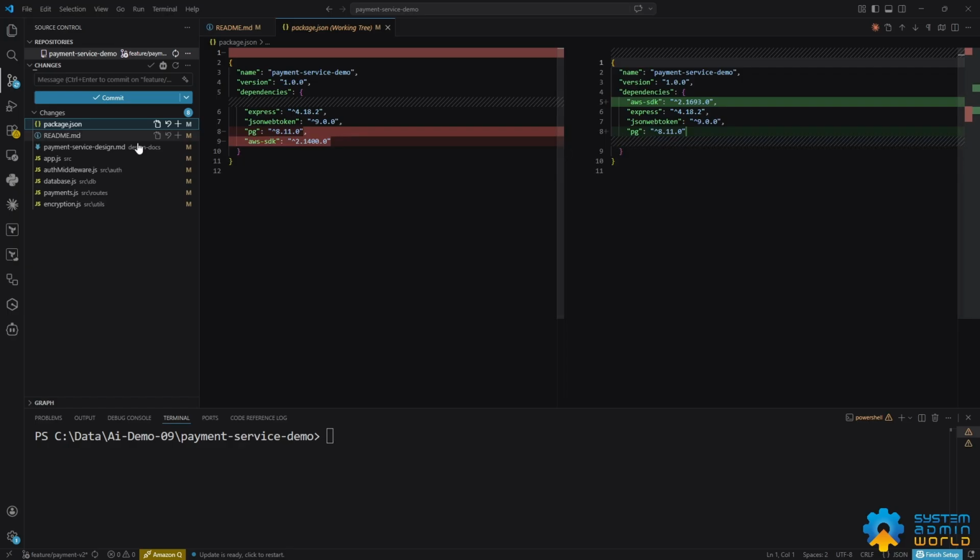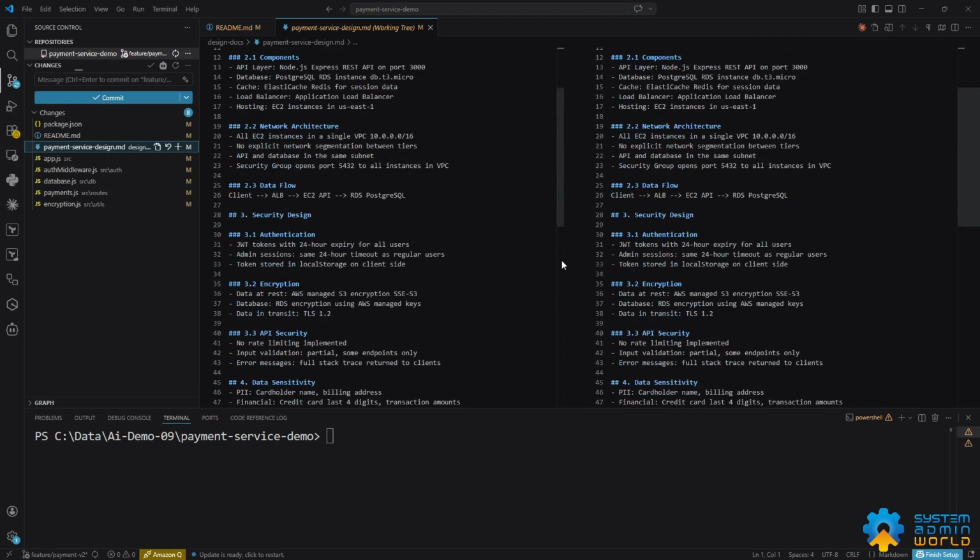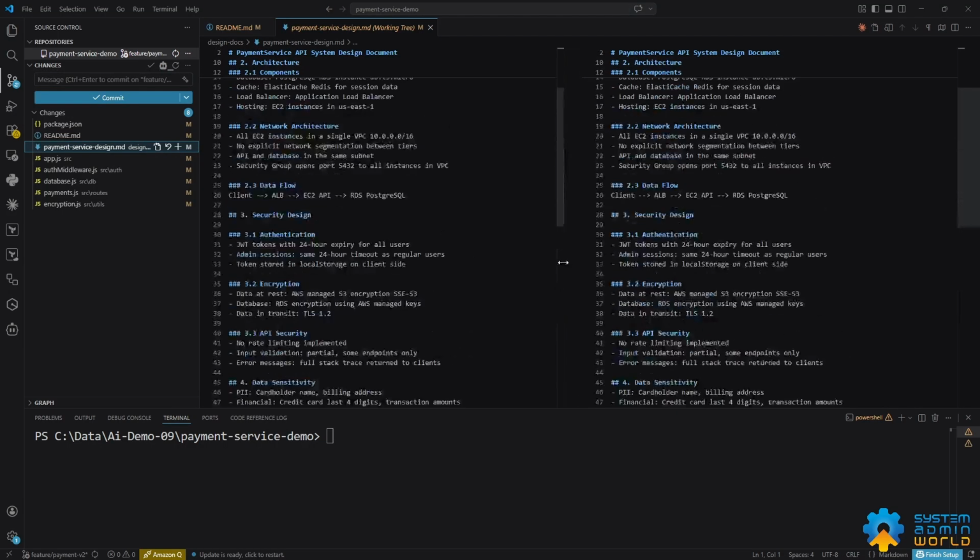In package.json, we updated the versions. Okay, we reverted the versions, and the AWS SDK version was introduced. In the README, we deleted whatever we added in the previous commit. And here I don't think there are any changes other than whitespace. It's a similar case.